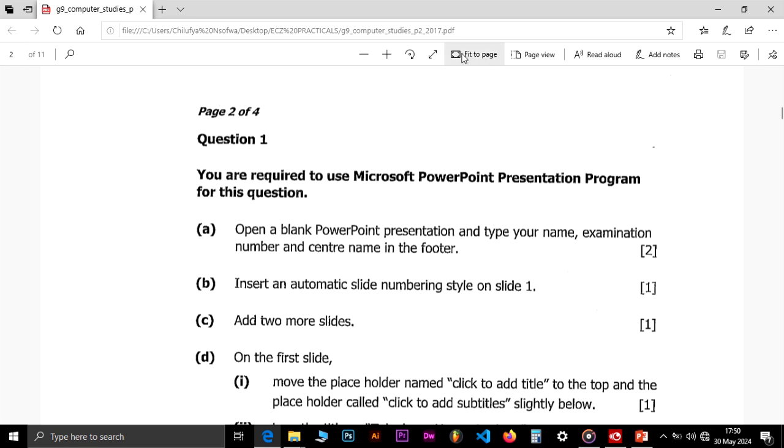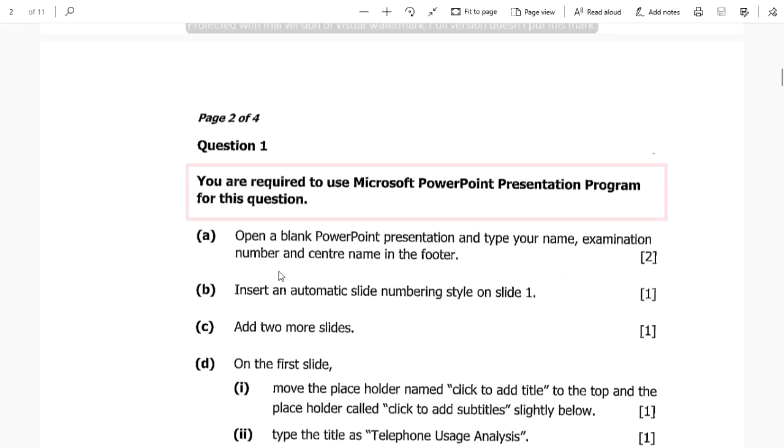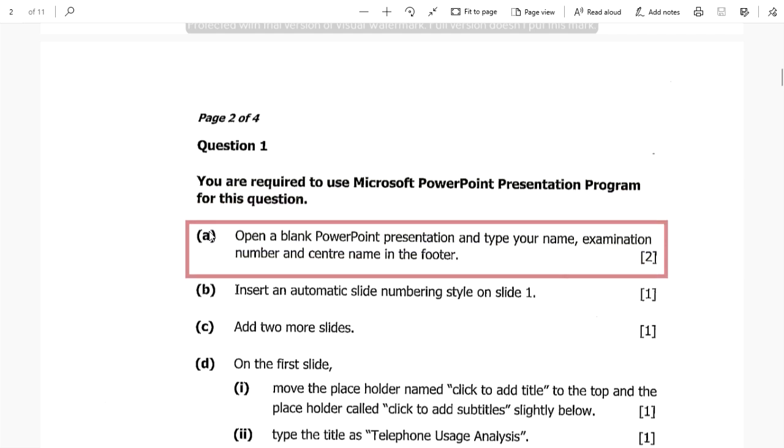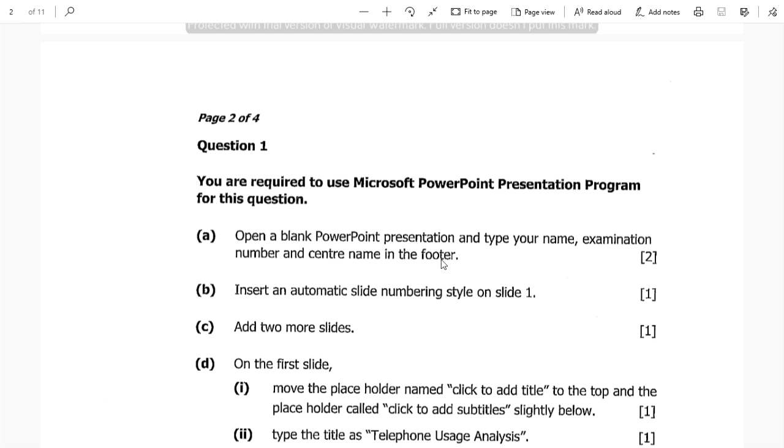Question 1. Okay. You are required to use Microsoft PowerPoint presentation program for this question. So these are the questions. Let us look at question A. Open a blank PowerPoint presentation and type your name, examination number, center number in the footer. We have already opened a blank PowerPoint presentation.